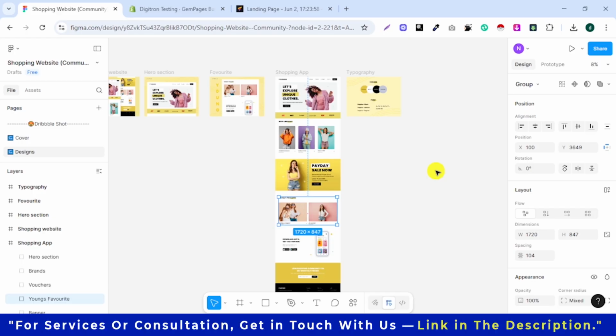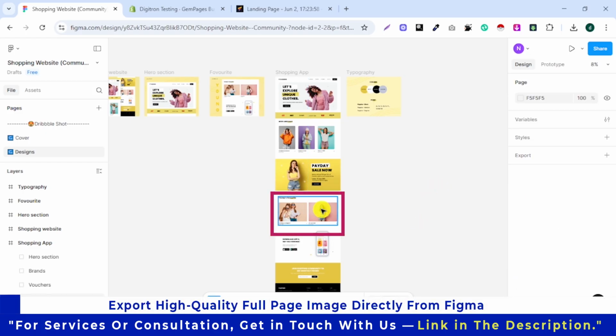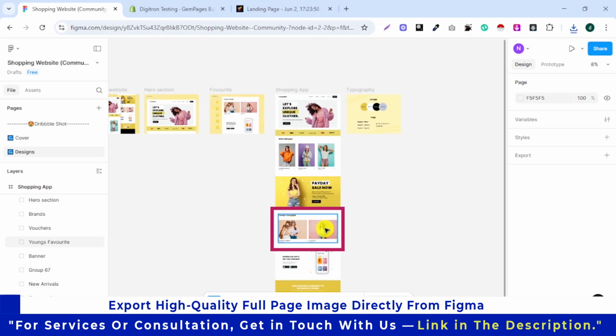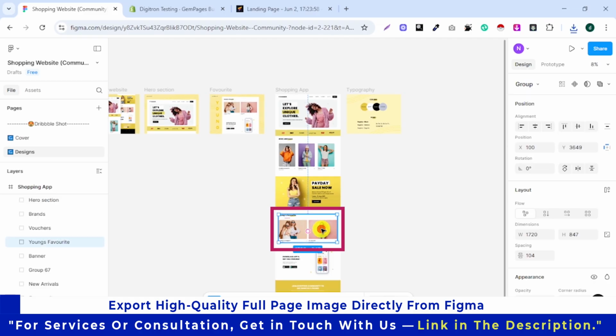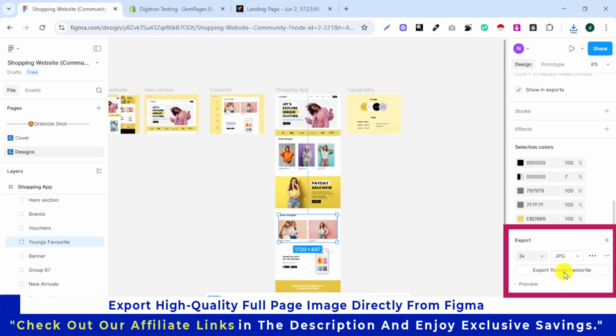So first of all, open the Figma file that you want to convert into a GemPages page. So let's say if we want to copy this section, click on this section and export this section.